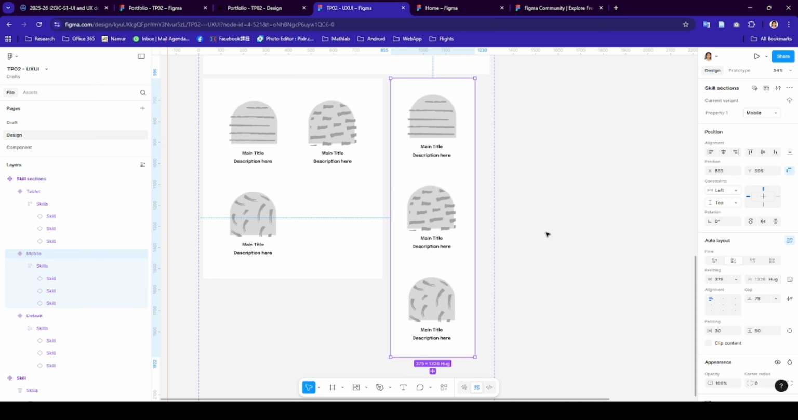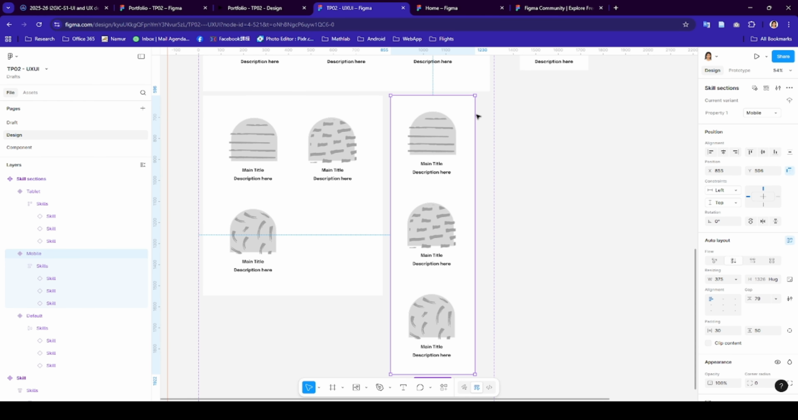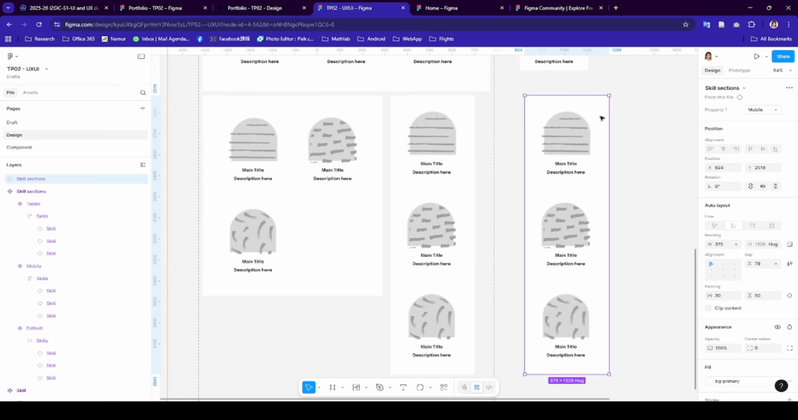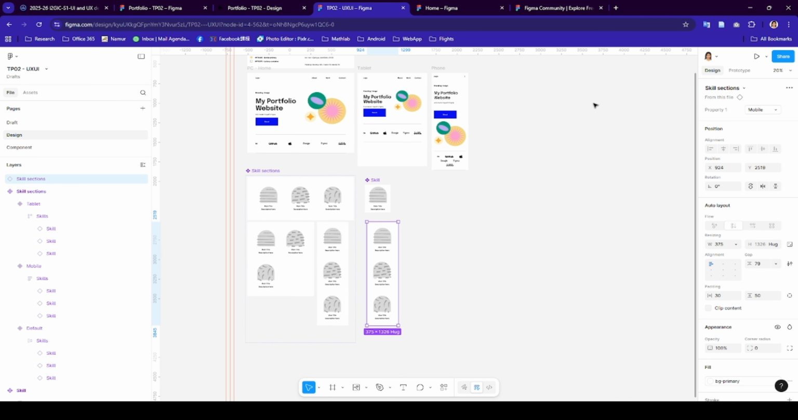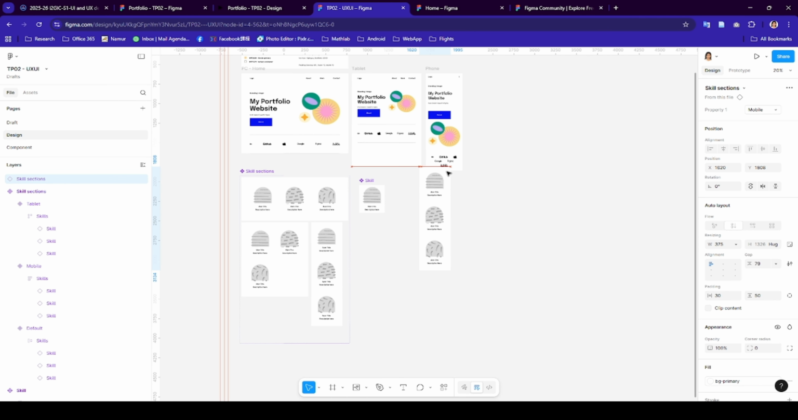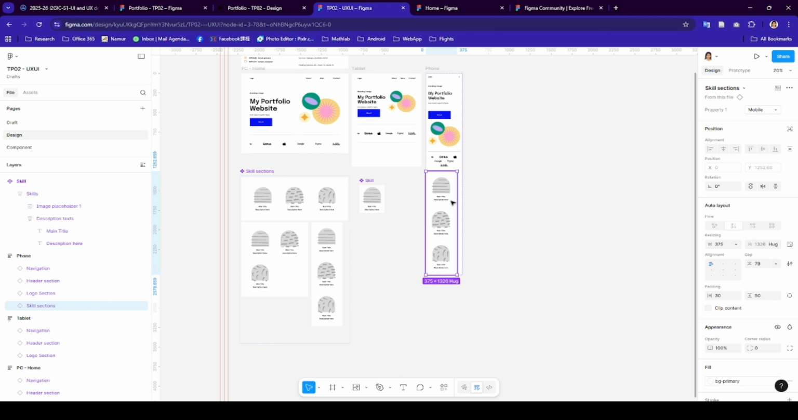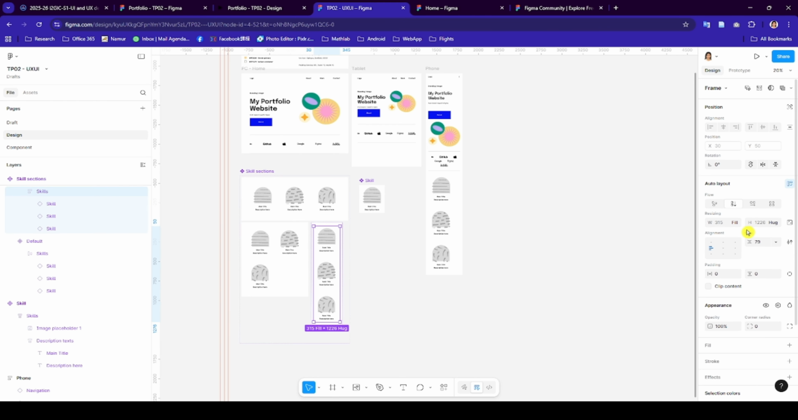Okay, let's go now. So we can have this one. We can click on this, hold the Alt key, drag it, and pass it to our phone here. So we click on phone here. Okay, and we can have it like here, and this one I want it to be central. Okay, it looks nice.